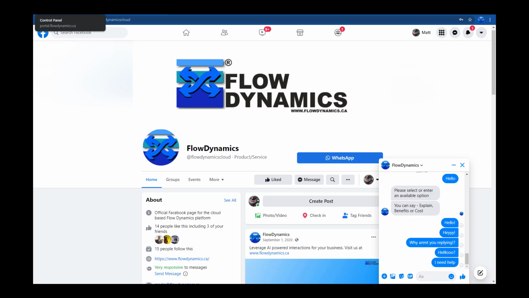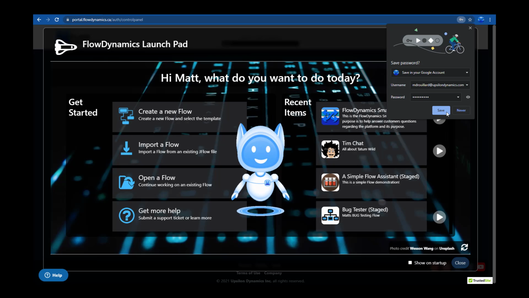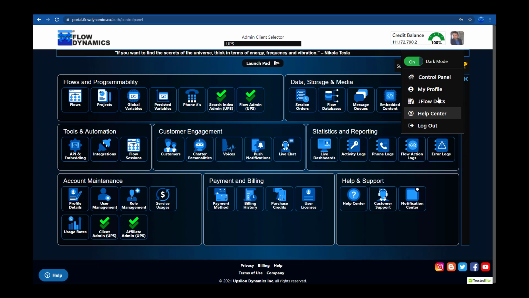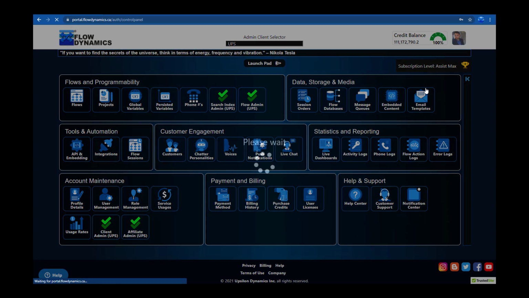So the first thing we're going to do here is go back to Flow Dynamics and log in. Once you log in, you'll be able to link your Facebook account to your Flow Dynamics account, therefore allowing the interaction to work. So the first thing you want to do is add your Facebook account to Flow Dynamics in order for this to happen.